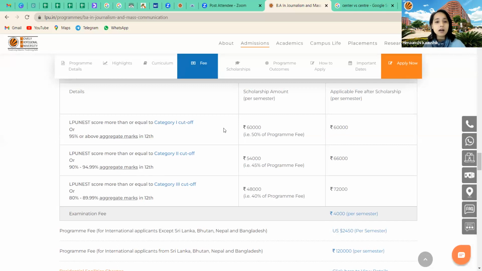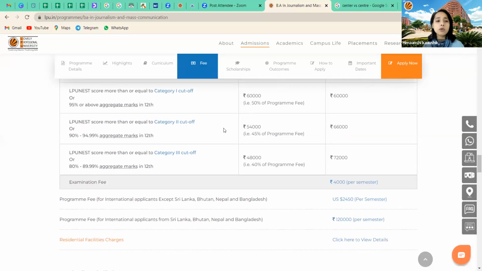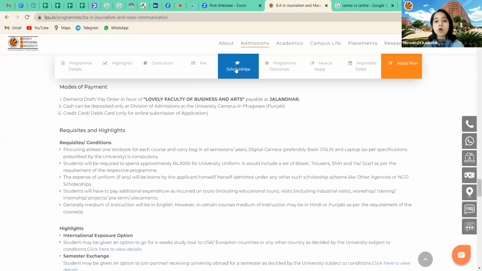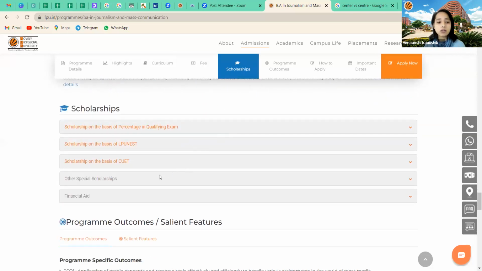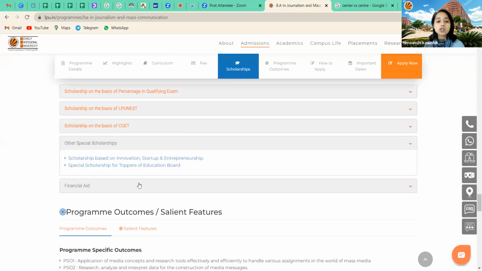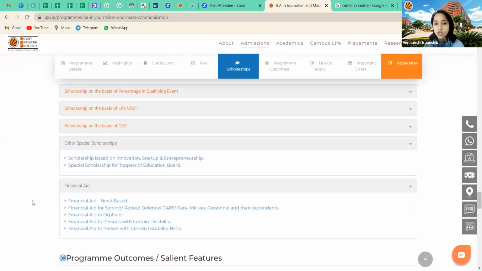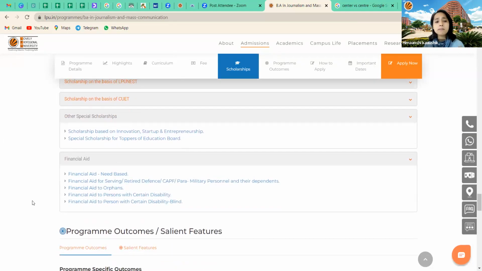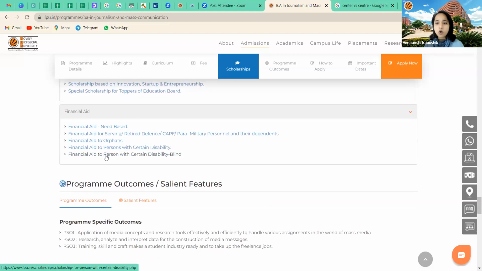And more than that, let's say you were not able to get any scholarship from LPU NEST or the aggregate marks in your 12th grade. We do have other scholarships, and for that, just click on this scholarship portion. Once you click on this, we can give you other special scholarships and financial aid. You simply check from here which category you fall in, and apply for that scholarship. I hope the scholarship part is clear for all the students, and fee related queries have been resolved.